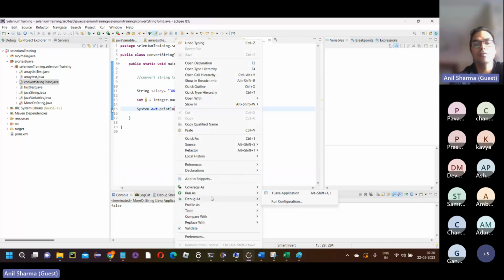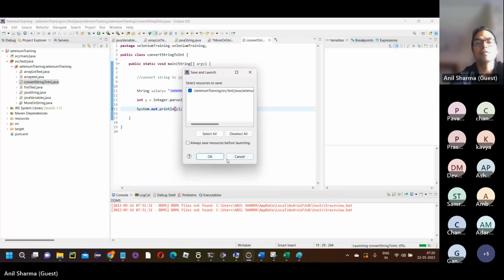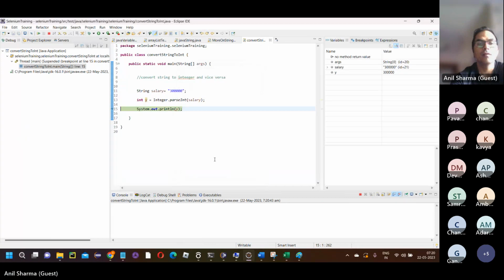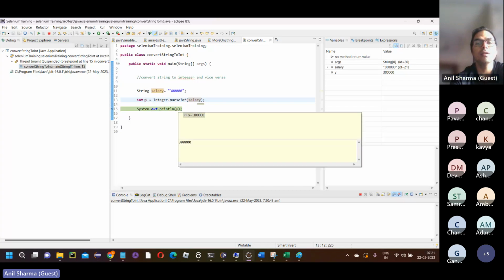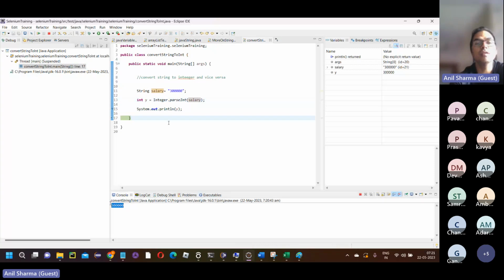Run in debug mode, save it, and now it stops. So salary is having 30,000. I converted that 30,000 string to an integer using Integer.parseInt, and then I am storing it in an integer variable y, and then I'm printing System.out.println(y). So it prints that value. See here, y is an integer now. So let me stop it.